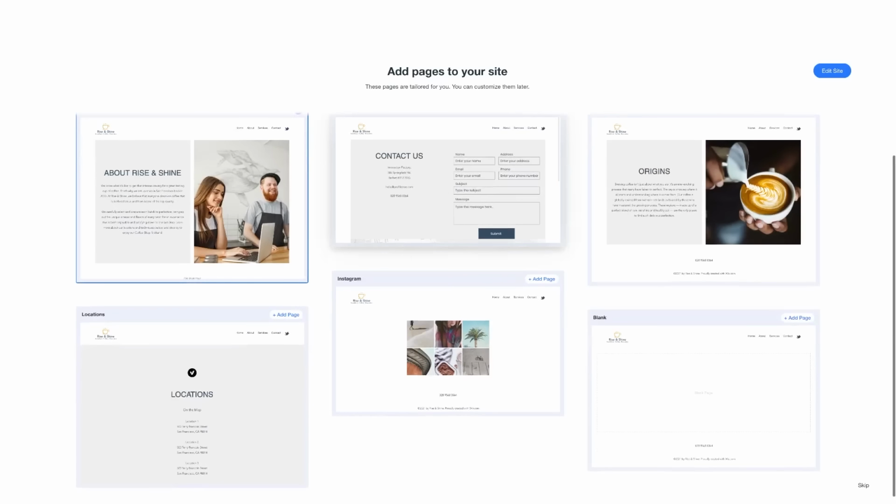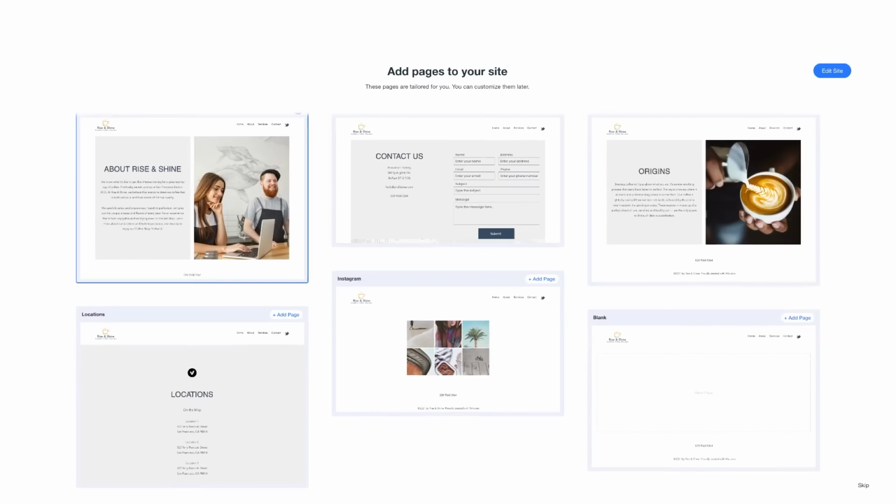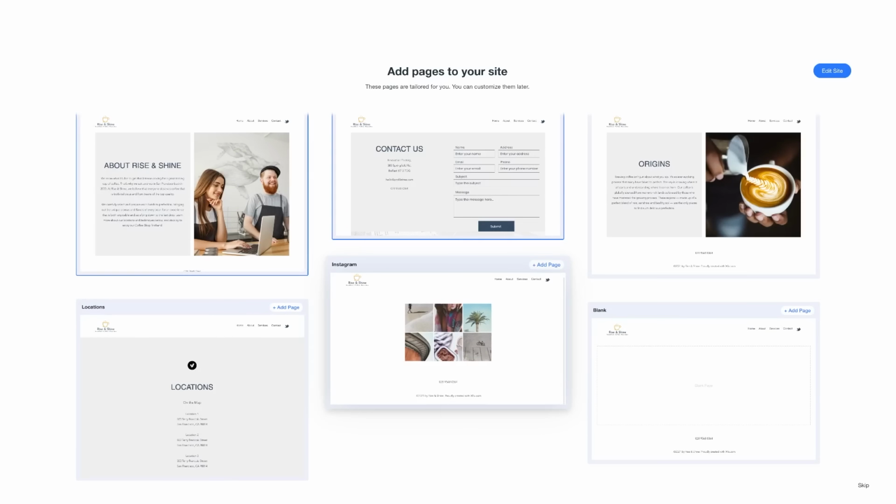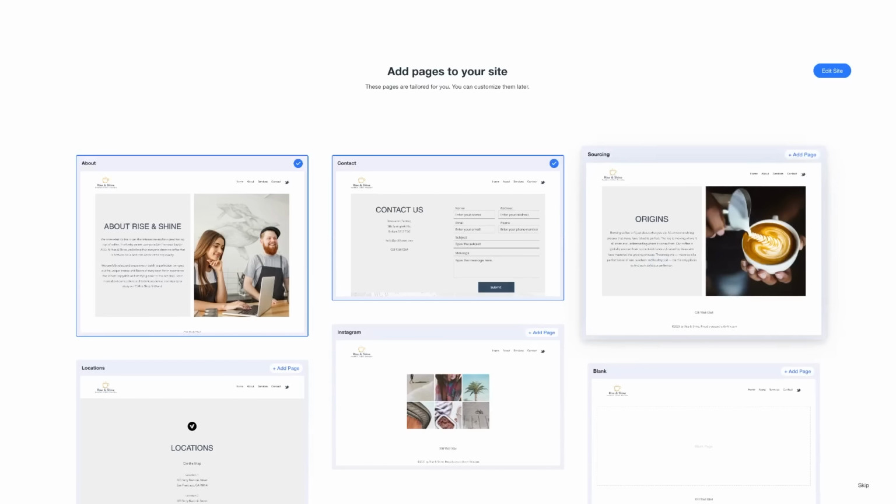I'm going to show you how to do that. So for now, I'm just going to add in the about page and the contact page. There's nothing else I need. I don't need an Instagram page. I'm going to show you how to use a blank page later, and sourcing, that's fine.